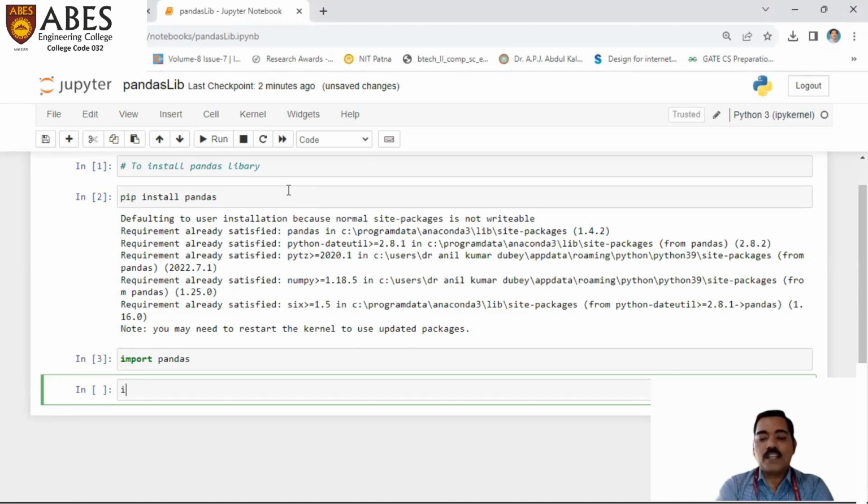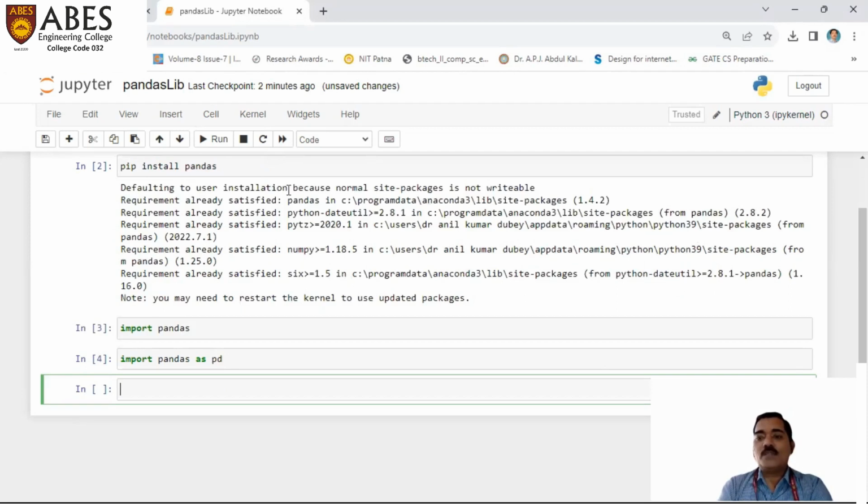Now we can provide the alias for that particular library. So import pandas as pd, the alias. Why are we giving the alias? Basically, so that when we use this library again and again, we do not have to write these 6 letters, PANDAS. Next time we can use just pd. Write down pd and the system can understand that it is the Pandas library.